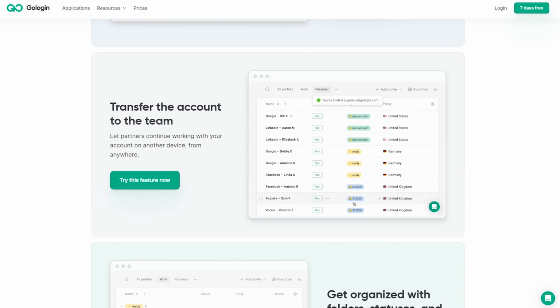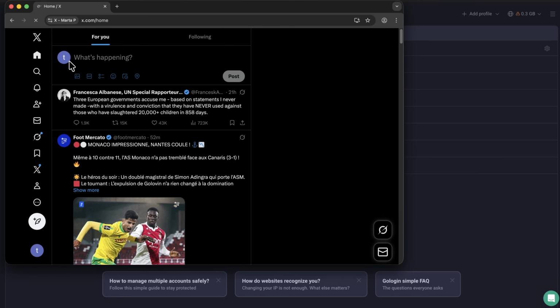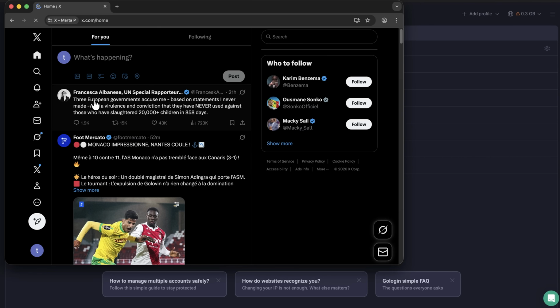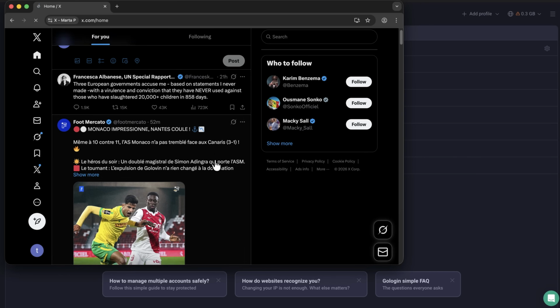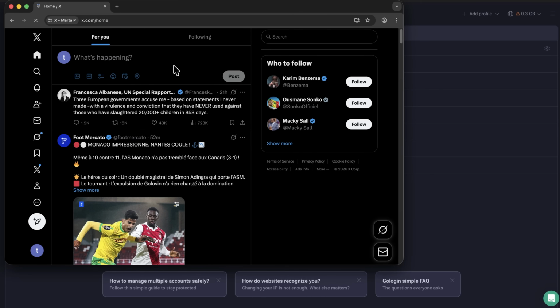Folks, one feature that stands out is collaborative access. You can share sessions with team members without handing over passwords. They open the session on their device and pick up right where you stopped. Everything stays synced through the cloud, so there's no juggling of login credentials or cookie files.